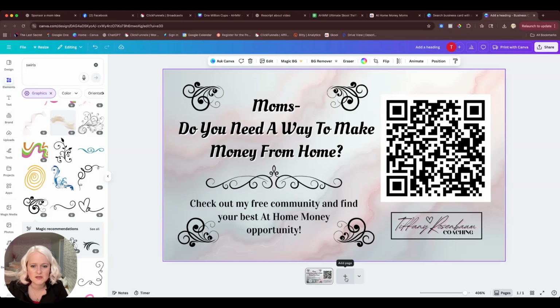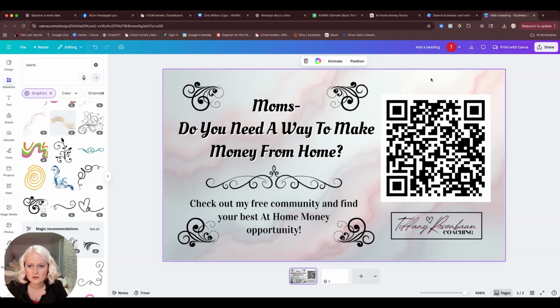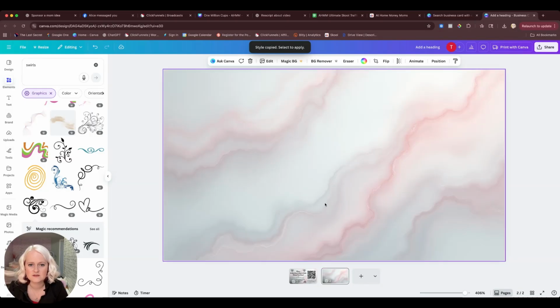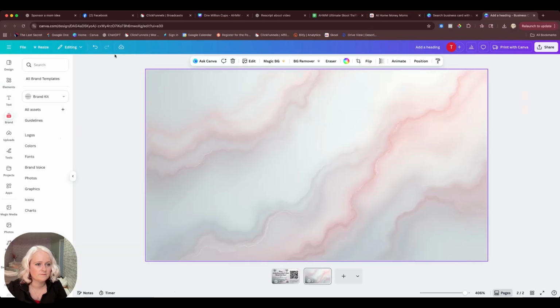Say you want to make a second page, like a back. You're going to click down here where it says add page. And if you wanted to use the same background, you click up here, click on the background, and hit this little painter icon here. And you're going to go to page 2, and then you're going to click. And it just gives the same background. Or you can make this a front, like if you wanted to put your logo, or your contact information.